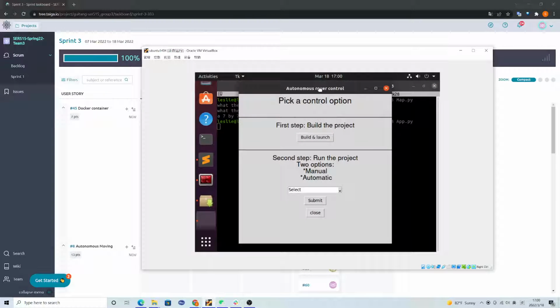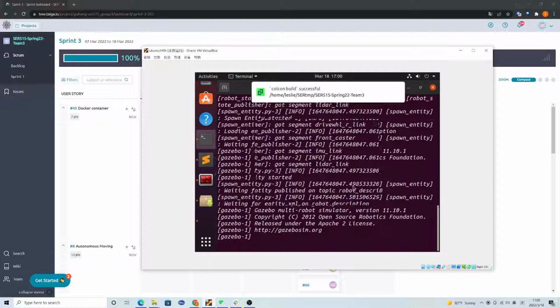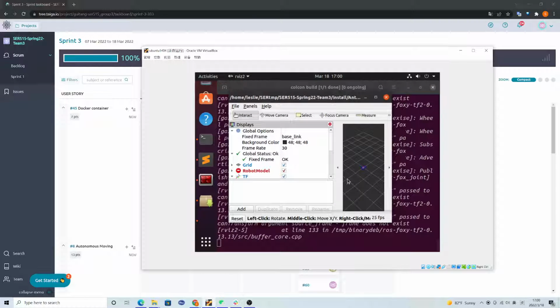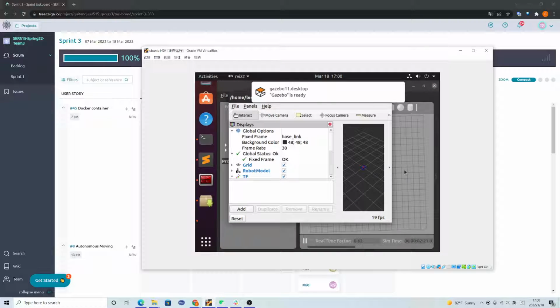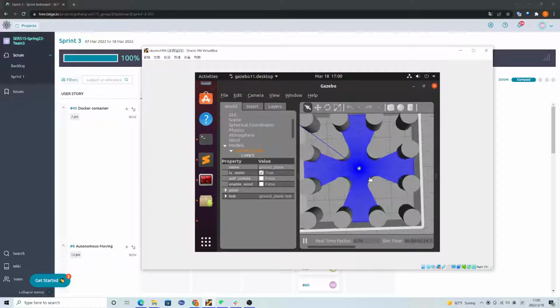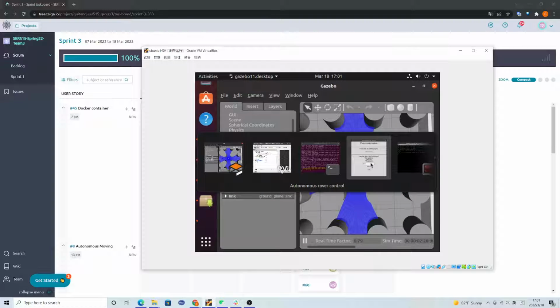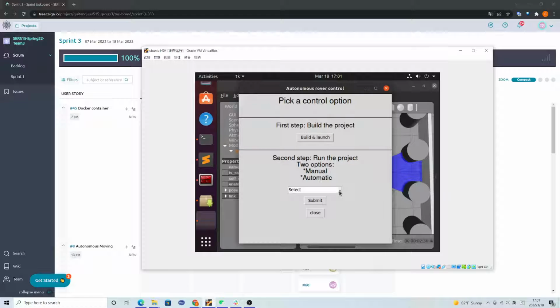Matt, go ahead and explain the GUI a little bit. Yeah, so basically our GUI lets us control the entire software that we have for our rover. The first step is to build the project. Building the project initializes the workspace and builds all the run files that we need for our program. Once that is done, it'll launch the required tools to watch and see our robot move. So here is our Gazebo map and also our robot visualization.